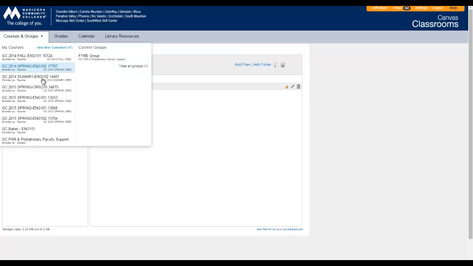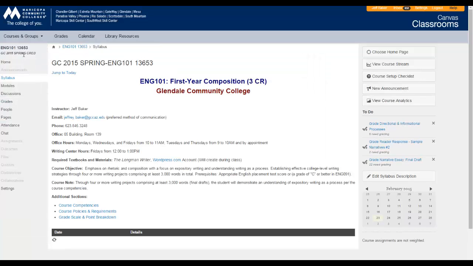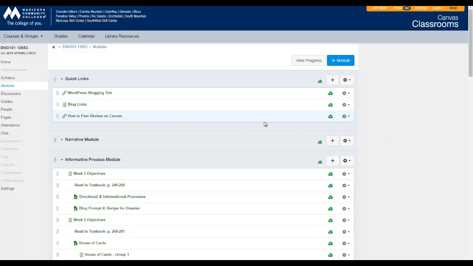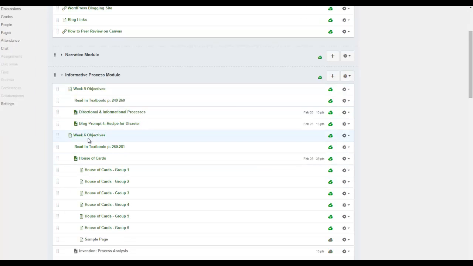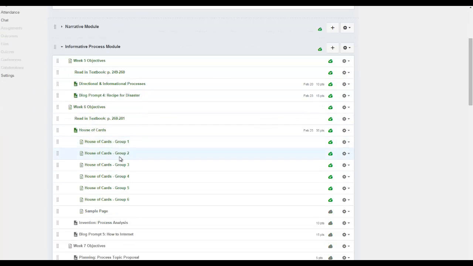So now let's go back to the class, and I'll show you how to put them up on your Canvas page. So I'm just going to navigate back to our specific class, and I'm going to click on the modules page. I don't know why my cursor is all flipping out like that. But here on the modules page, we want to go into the informative process module. Okay, we are in week 6. I gave each group a specific number, so just go to your group's page. All of you in your group have access to that page.